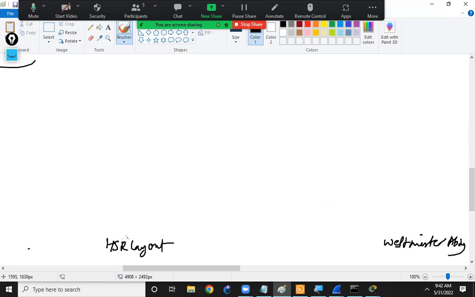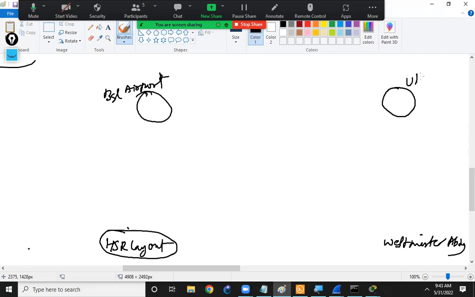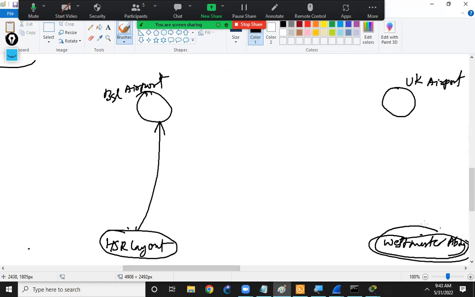Okay, so what will you do? From here you will board a cab, right? This is the Bangalore airport, and this is the UK airport. From HSR Layout you will board a car, and while boarding you will tell the destination. What is the destination? You will not say Westminster Abbey. At that time you will say, okay, Bangalore airport is the destination.